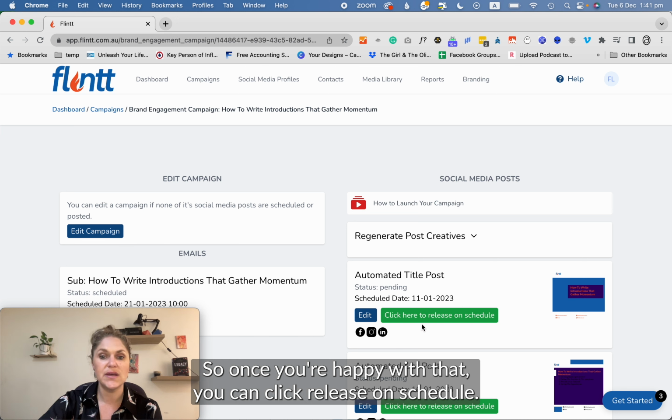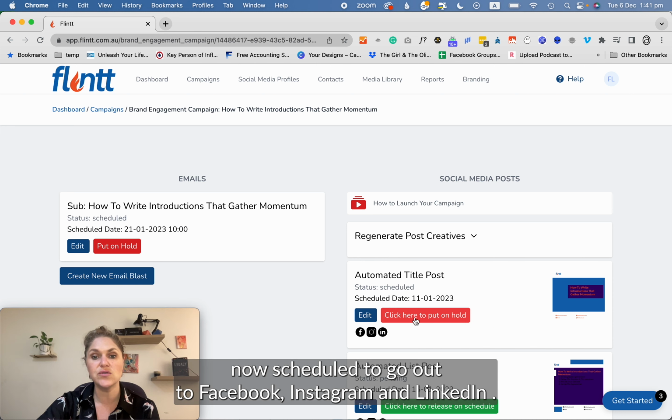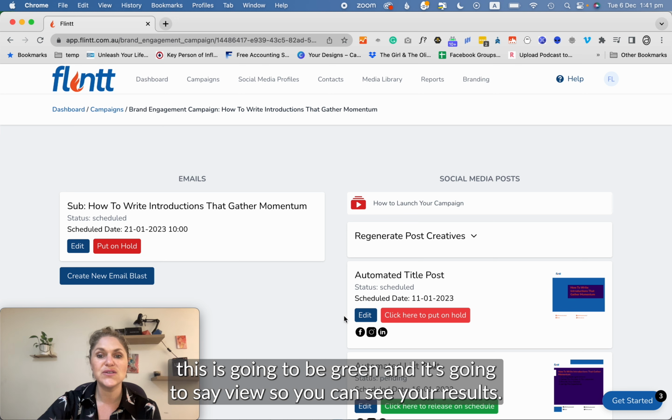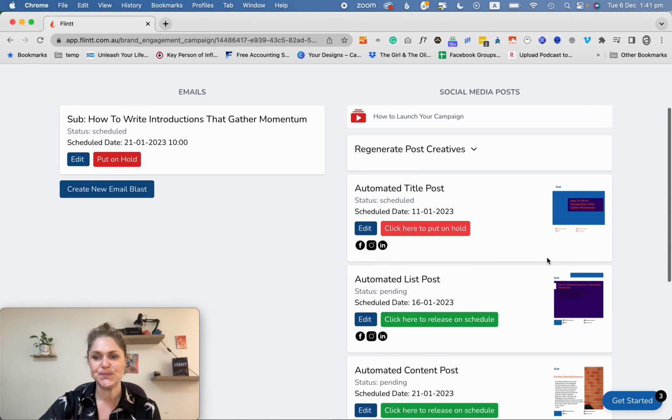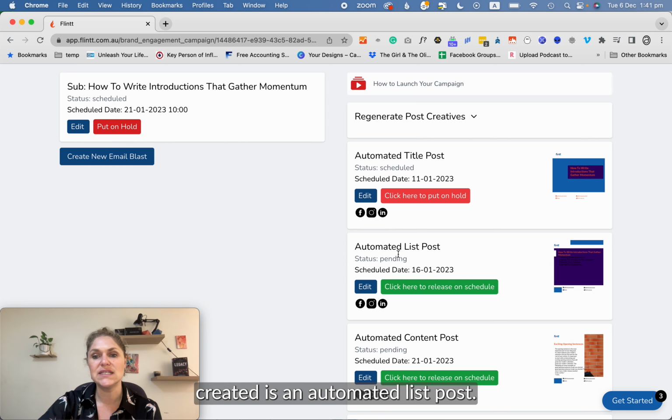So once you're happy with it, you can click Release on Schedule. And what that means is it's now scheduled to go out to Facebook, Instagram, and LinkedIn. That's why it says scheduled. Once they go out, this is going to be green and it's going to say View so you can see your results. The second post it's created is an automated list post.